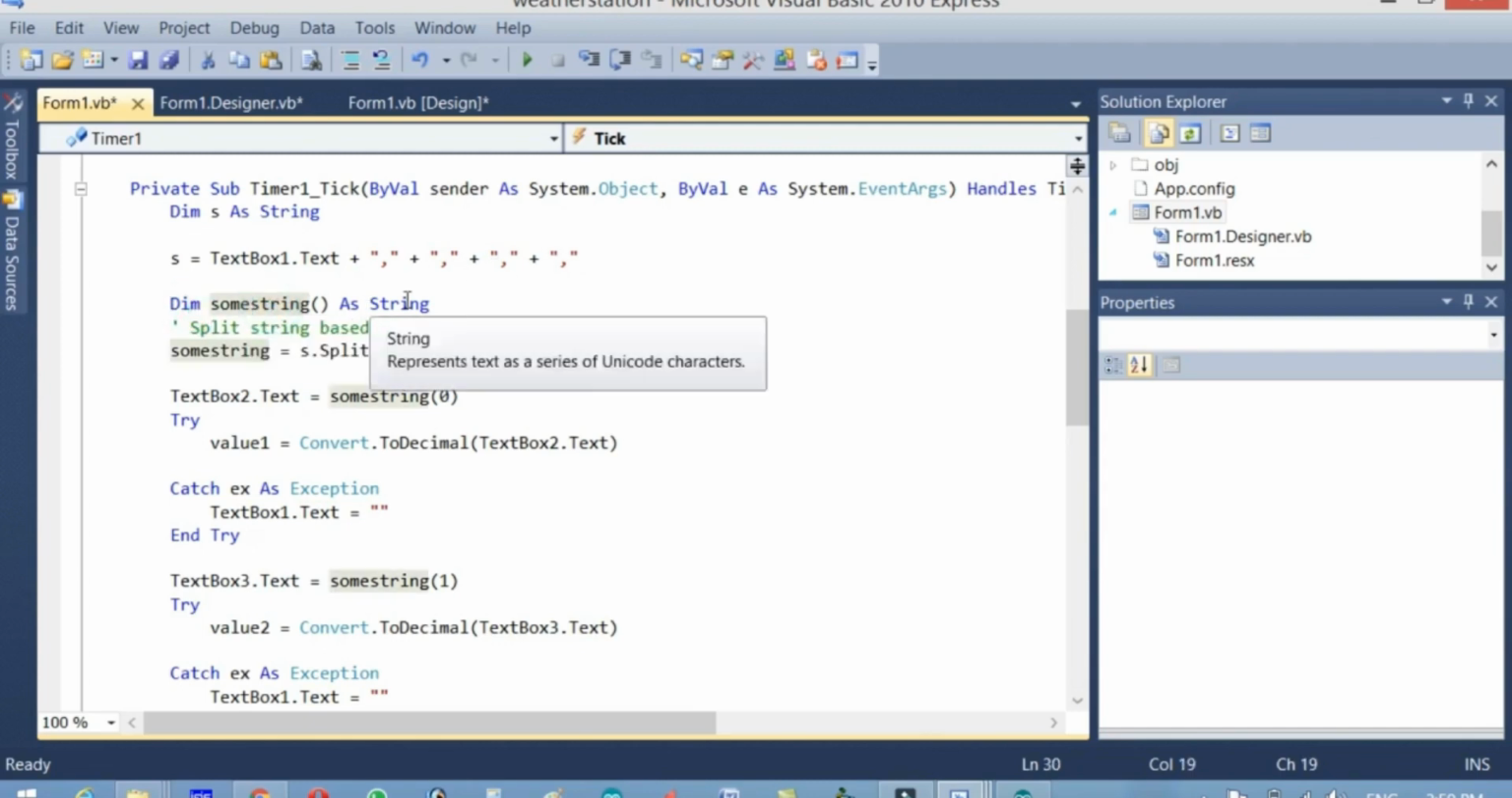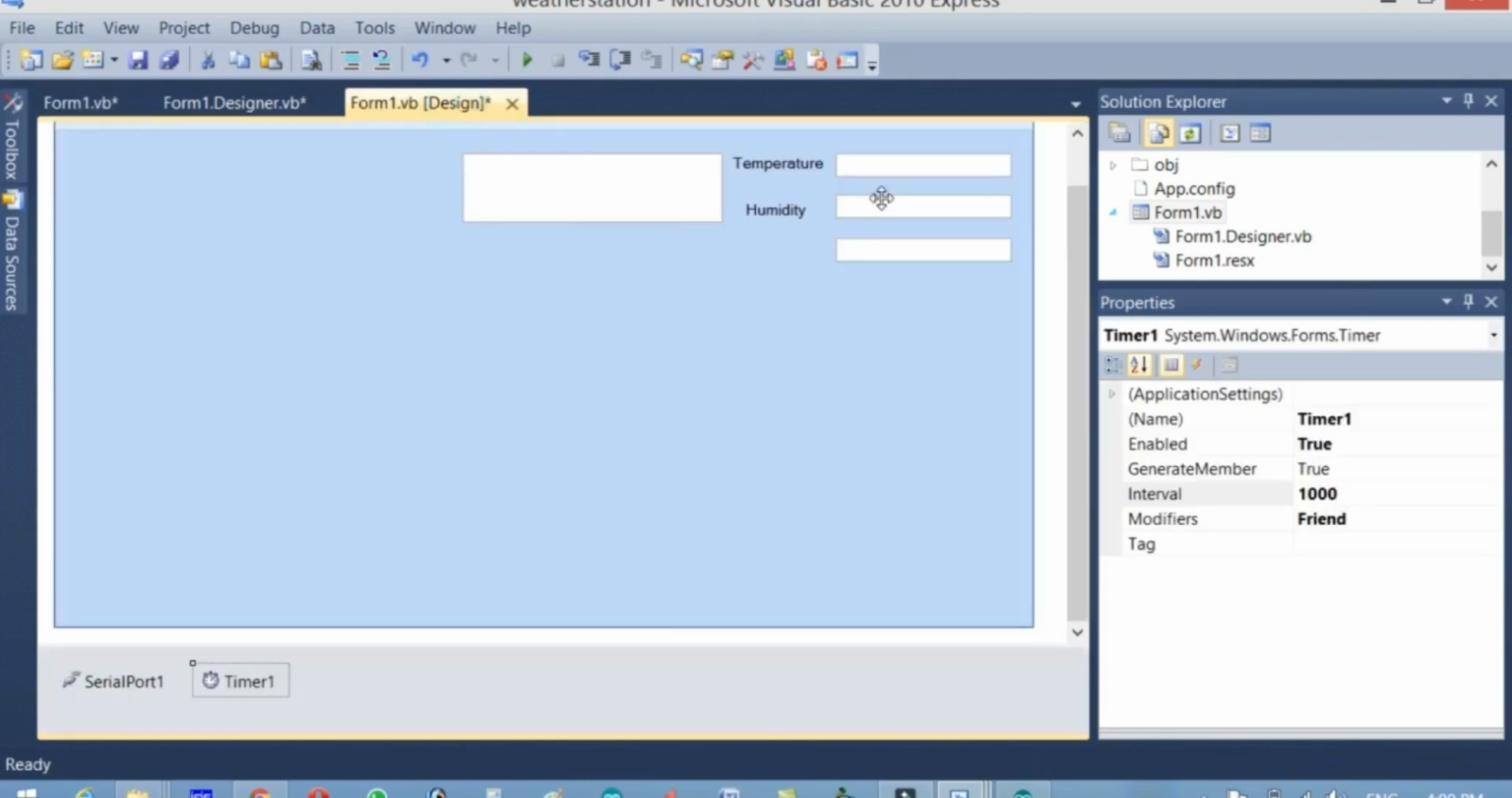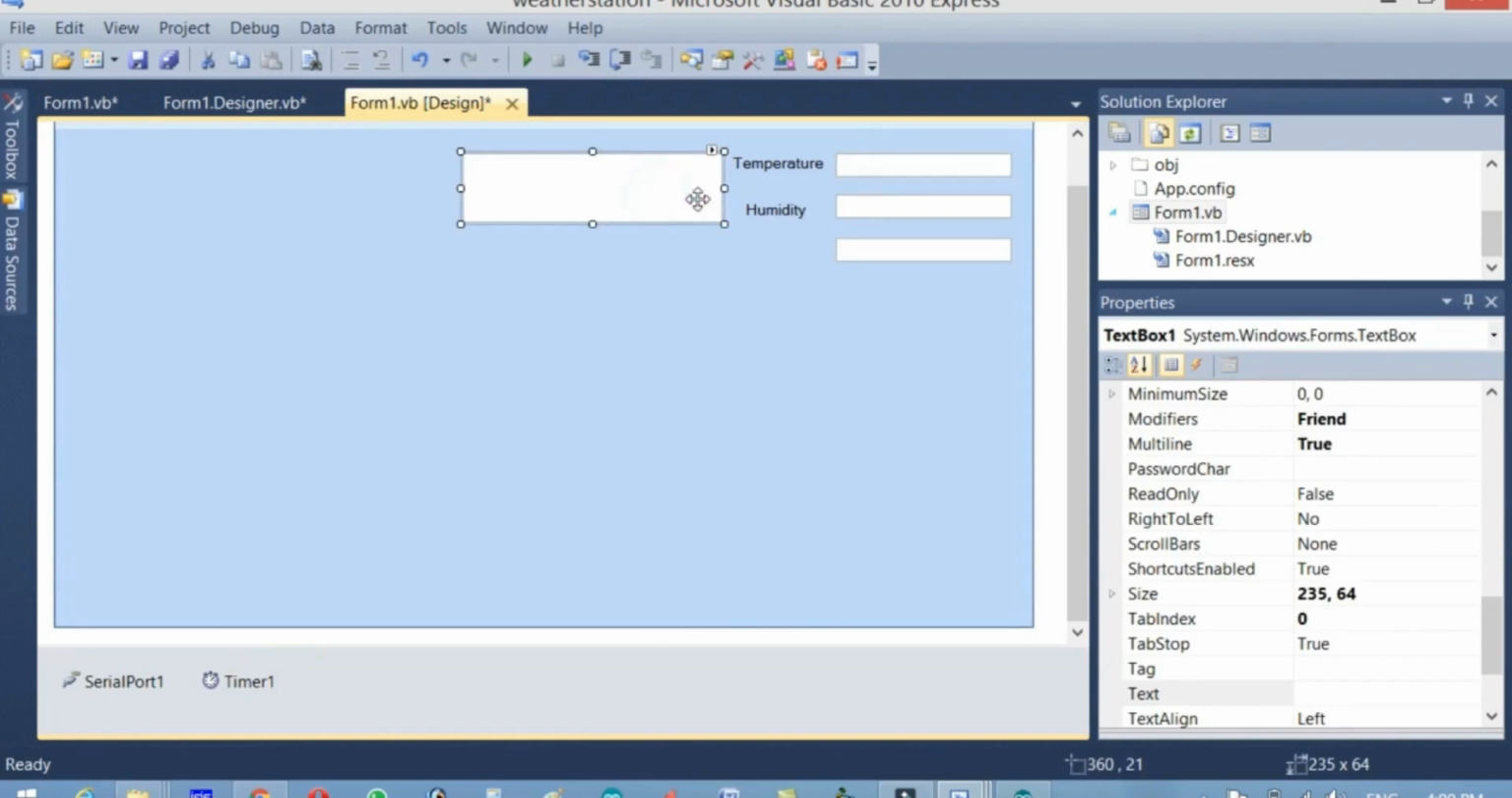And then dim some string as string, split string based on the comma. Over here you can see if you are using any other character, then you can replace this with that one. So some string equals to s dot split with the new character and this. Then text box 2 dot text equal to some string. So as you can see, this is the text box 2, this is the text box 1, 3 and 4. The text box 2 will have the value of temperature, text box 3 will have the value of humidity, and the text box 1 will have the complete message.